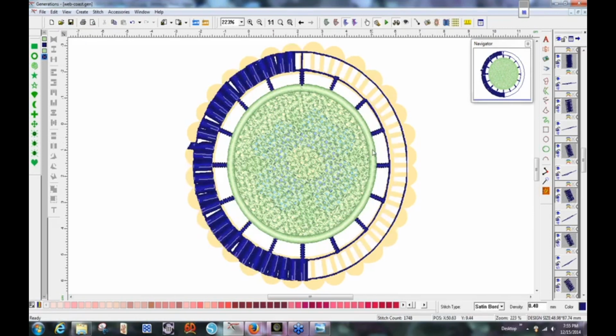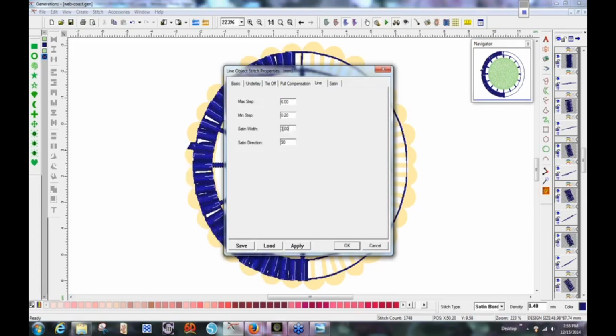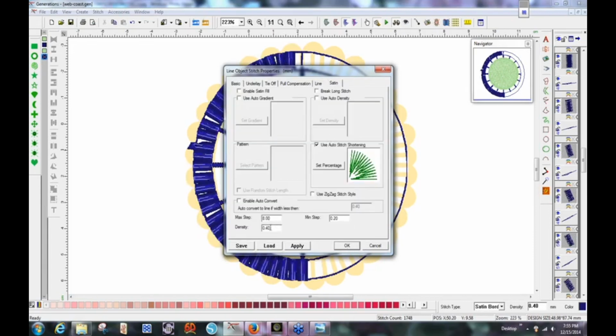But I'm going to go into my properties and reduce the width. 0.9 is what I found worked good for this set. And you may find that something else works better for you.